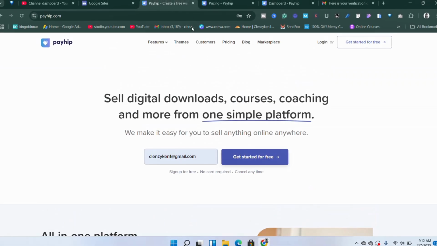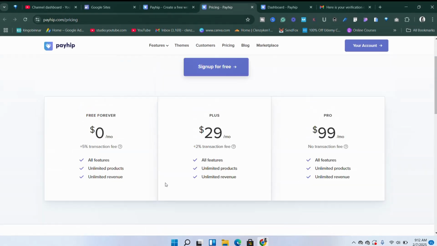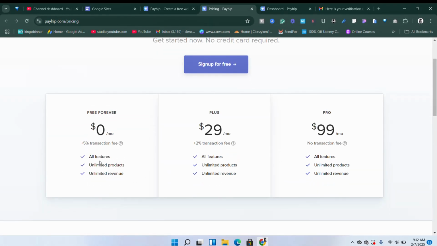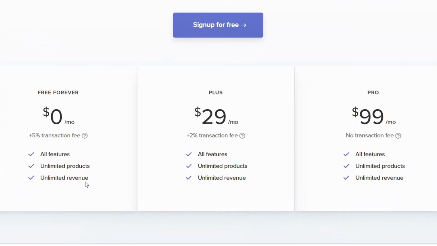So one thing I like about this platform is you can actually use their free plan. As you can see here, you have access to all features, unlimited products, unlimited revenue, like everything. They don't limit you, okay, but you're going to be paying 5% transaction fees, that's all. But in this pro plan, you pay $29 per month and 2% transaction fees.